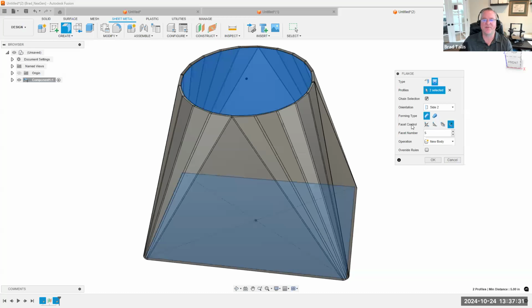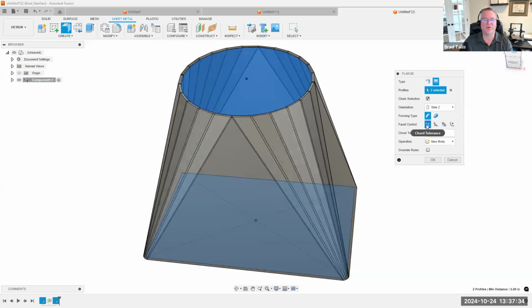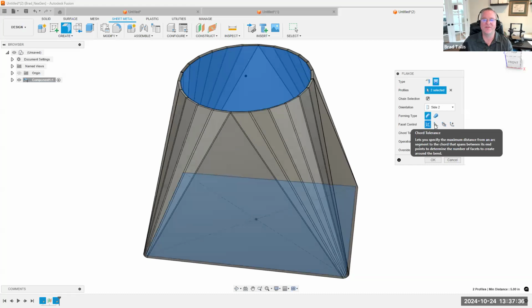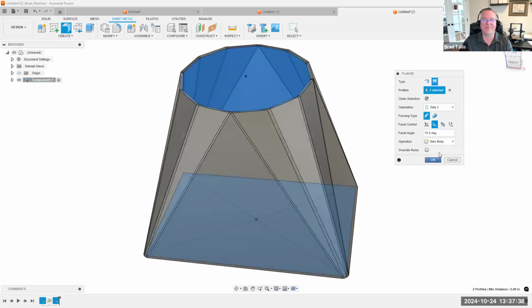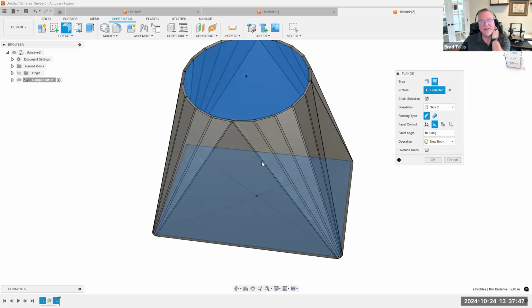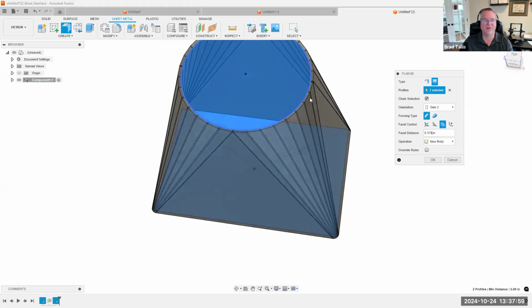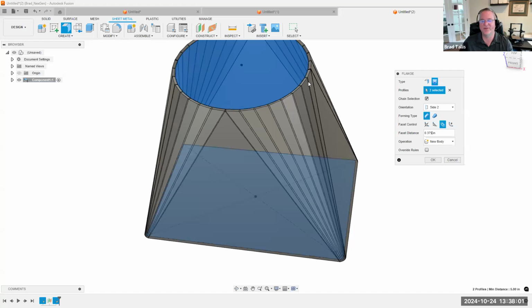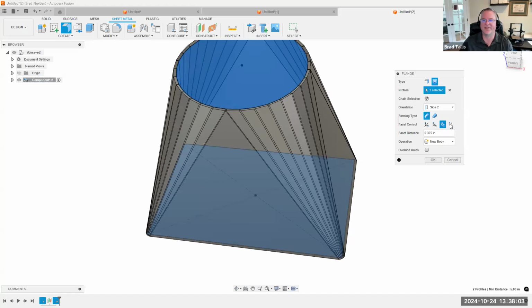I like this here. You have this facet control. You can see we can control how many facets by chord tolerance, by a facet angle. Like let's just say your machine can only fold every 15 degrees or something like that. I could come in here and say 10 degrees, and it's going to add in more facet angles. I could specify a very specific facet distance. Let's just say 0.375, and it'll create as many facets as it needs to do that facet distance.